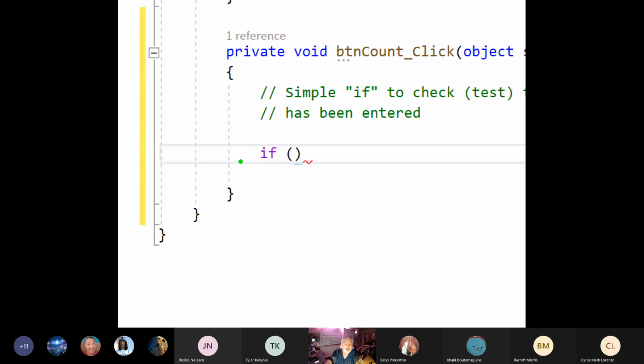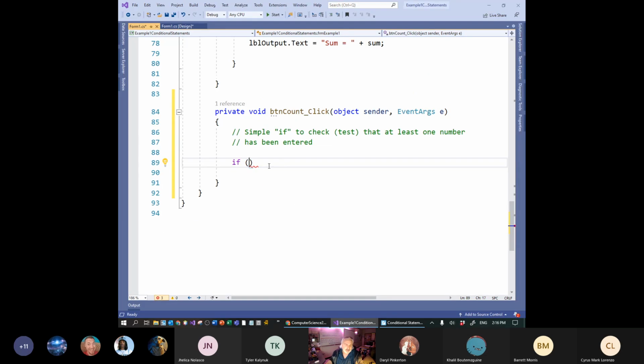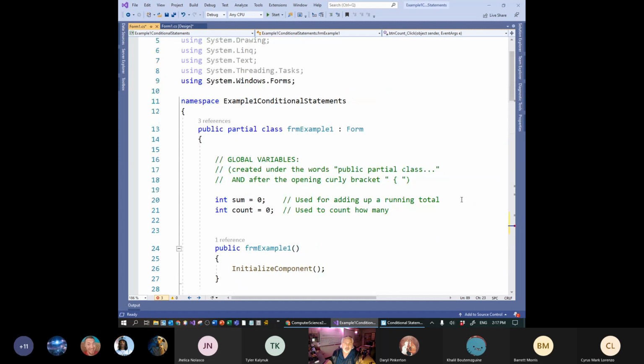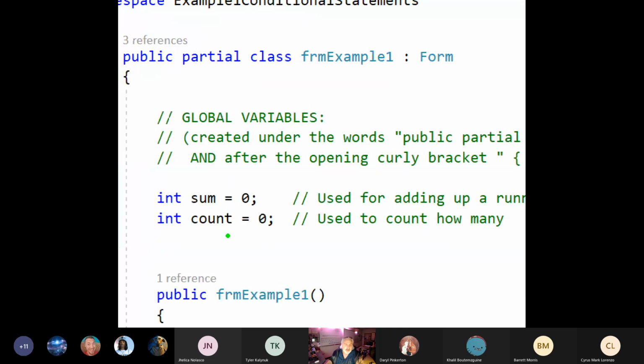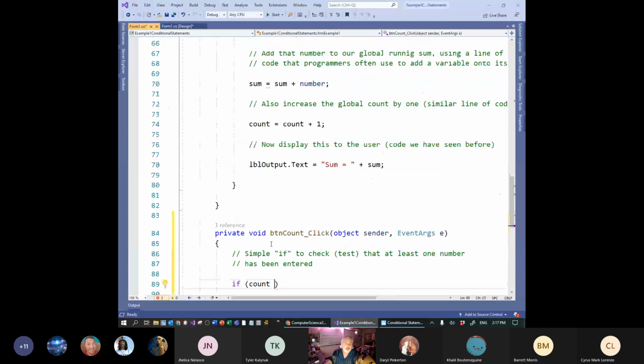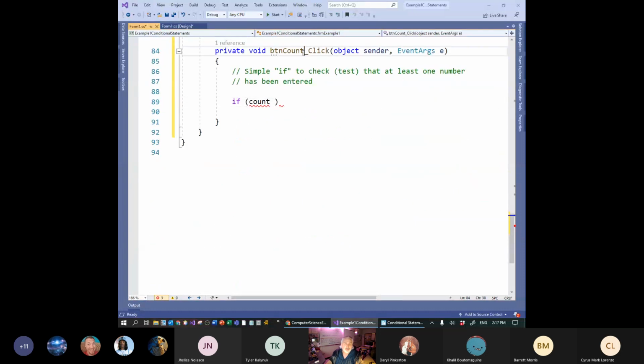Now, writing an if statement for the second time, you'll remember that it's the keyword if and that there's sets of brackets. Starting with the round brackets, you then create a test. If the count is one of our global variables. You might remember we made them yesterday. Count is a global variable used to count how many, which is exactly what I'm counting here. I'm counting how many numbers have been entered. If the count is greater than or equal to 1.